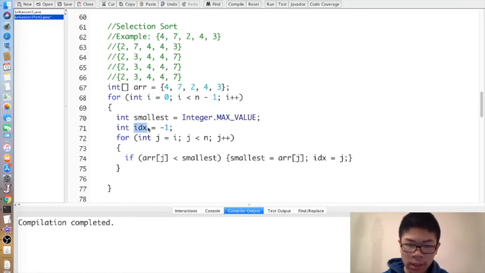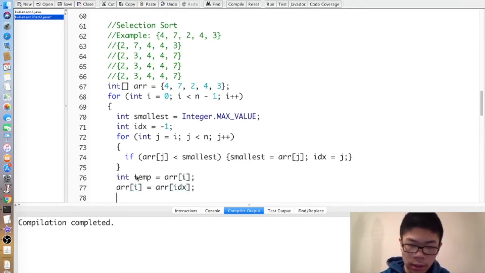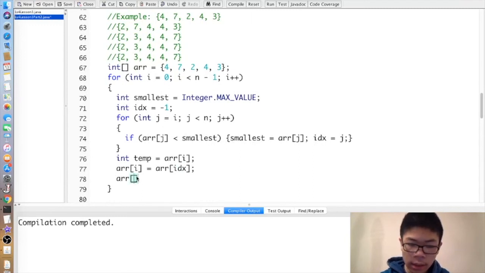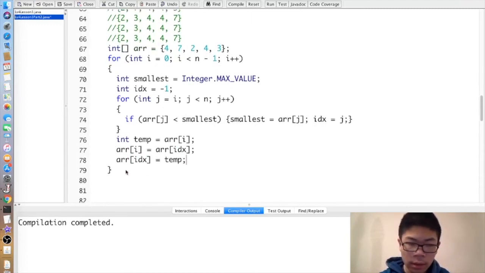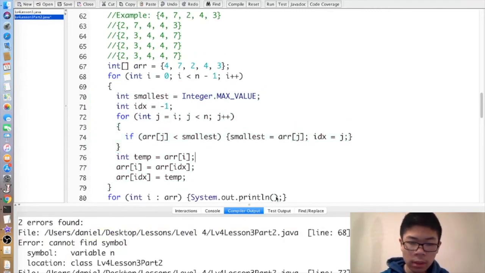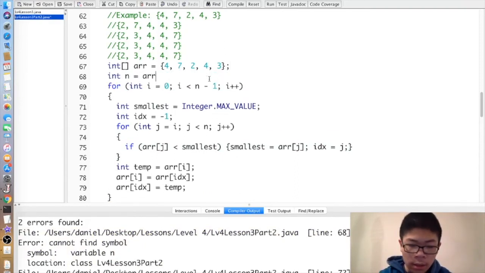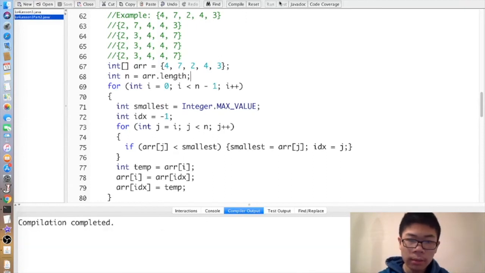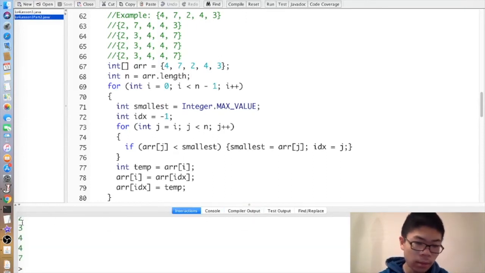Then afterward, now, all we have to do is swap the element at position i and the element at position index, because, well, the element at position i is the beginning as far as we're concerned, and we're swapping that with the smallest element. So int temp equals arr[i], arr[i] equals arr[index], and then finally arr[index] equals temp. Then when we run the code and print the array, we should get that the array is sorted once we define n, of course, to be arr.length, as shown below.